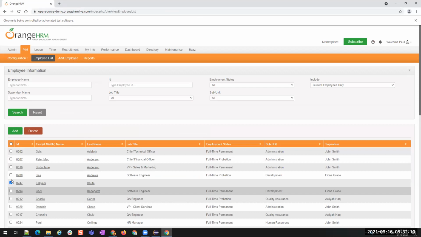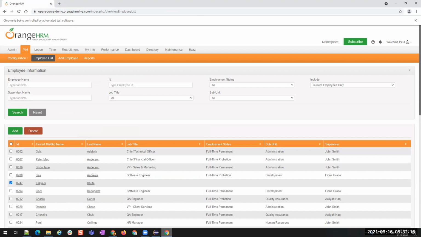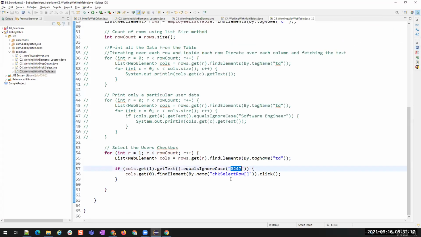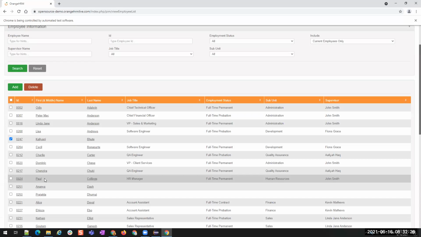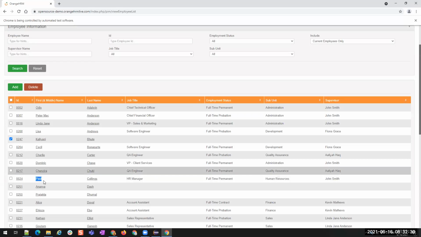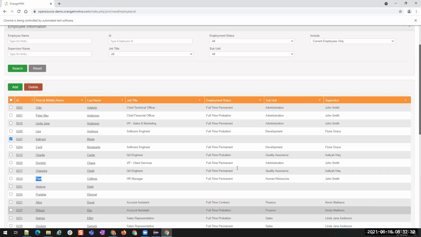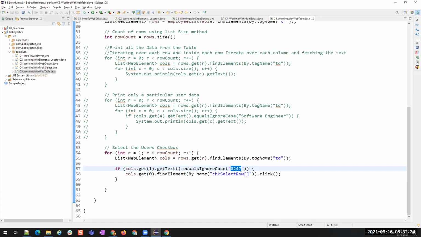You see, it selected 247, right? We have given 247 only, right? Yeah. So similarly, you can change the column number and the value. Suppose I want to select using his first name, then I can change the column to 012 and the value to Paul. That's all. It will select that particular row. Is that clear? So this is how we deal with web tables.